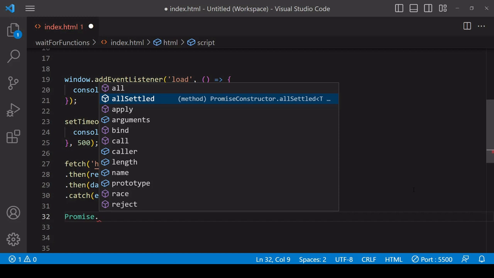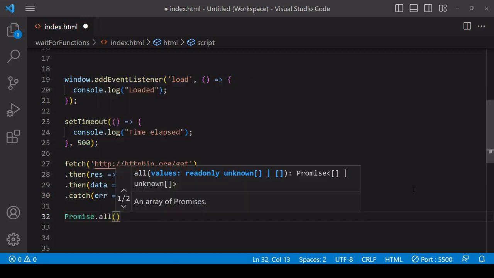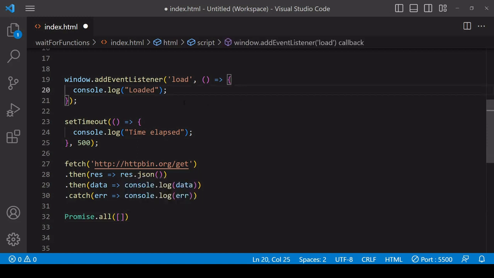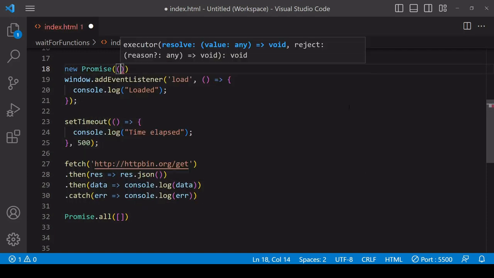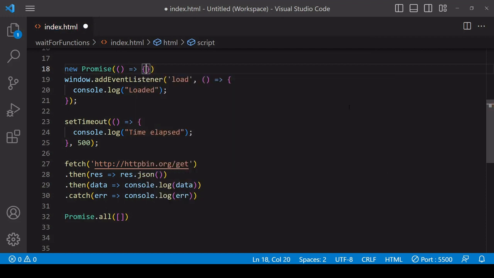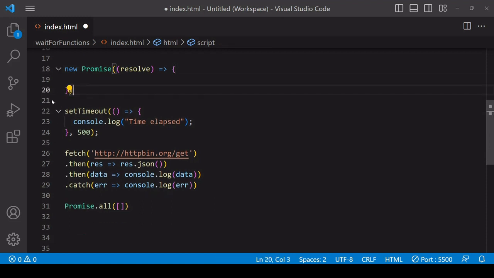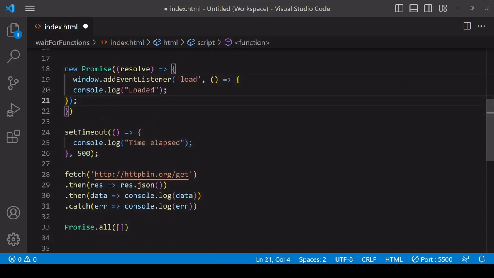So let's first wait with promise.all. It accepts an array of promises. So let's make sure that each process returns a promise that we can pass into promise.all. So for a callback function, you want to wrap it in a promise using the resolve parameter to signal when the callback is firing and the process is complete.